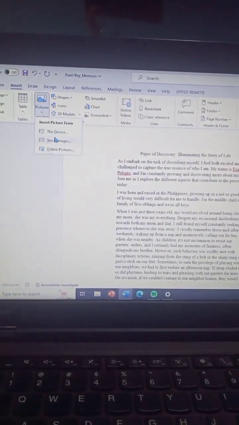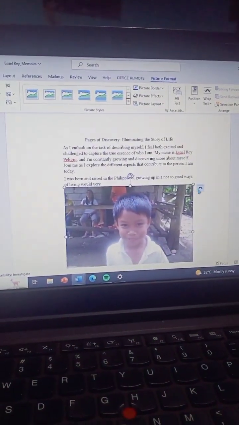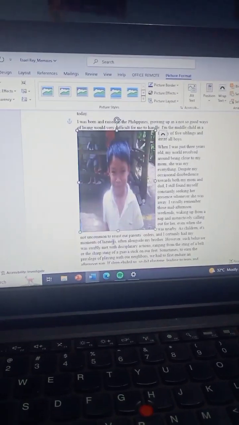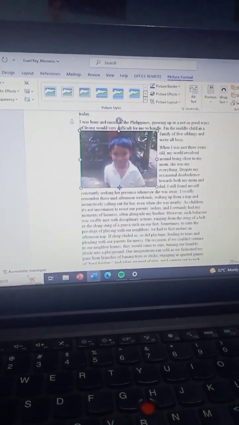Next, we will insert an image. We will make sure that the image is inline with the text. You can see how many words are in the document below on the left side of the screen.